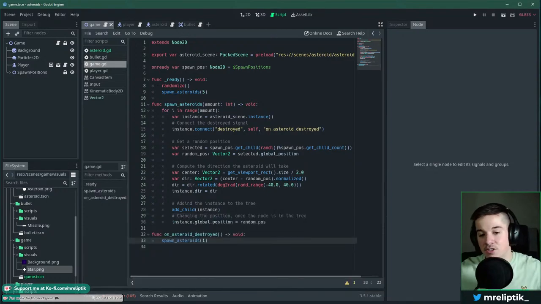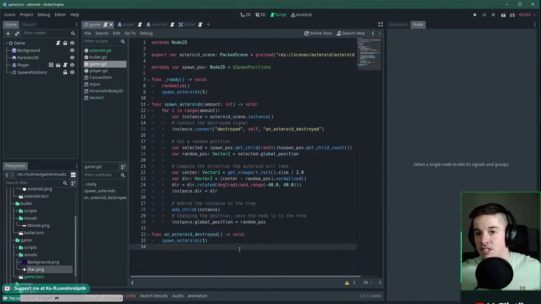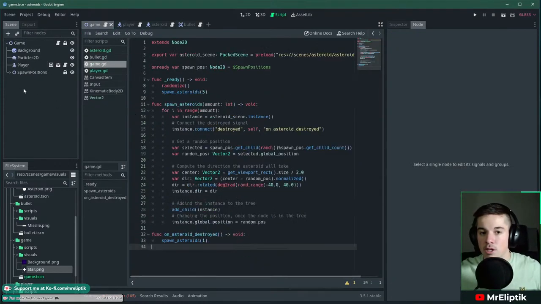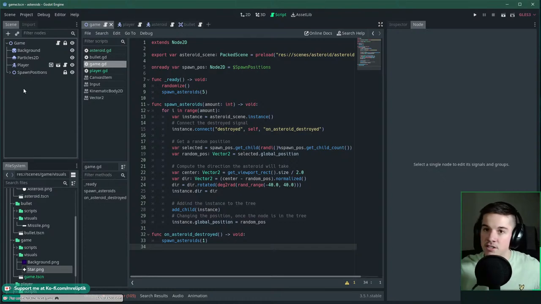So I think the last thing that I will do is handle the fact that the player is being touched by an asteroid. And if it's the case, we are simply restarting the game, okay? That way it's an easy way to die.